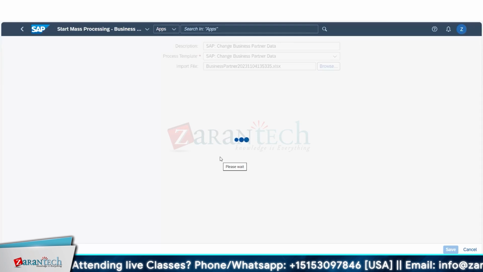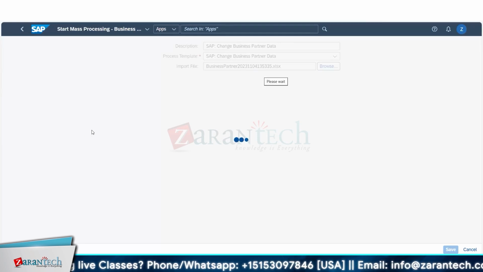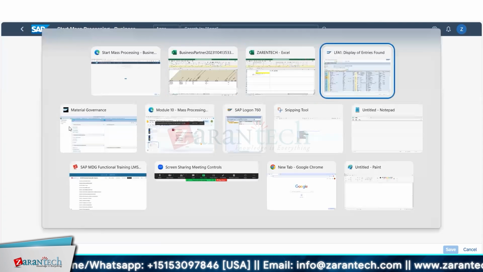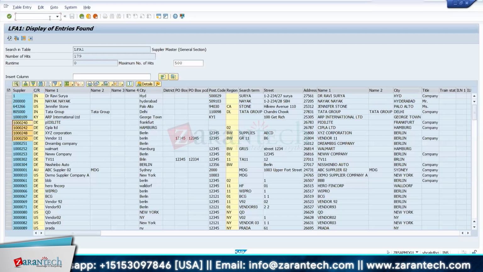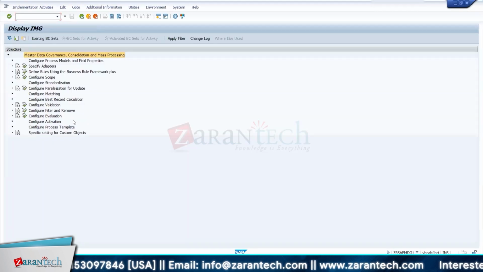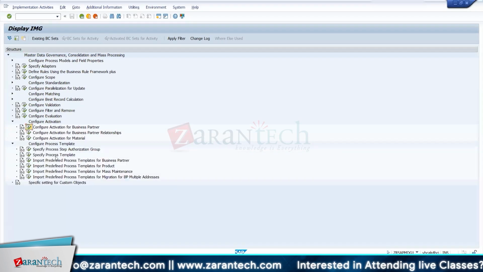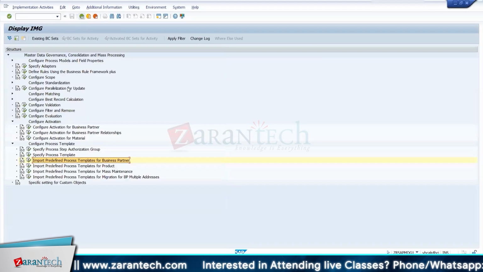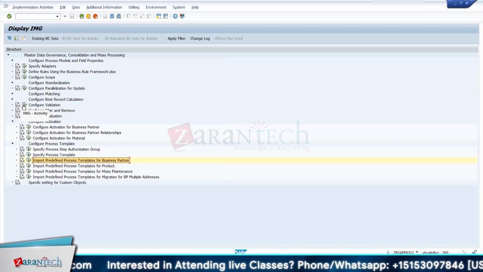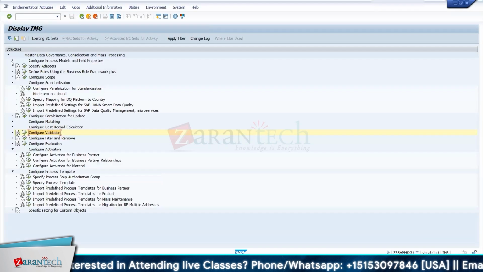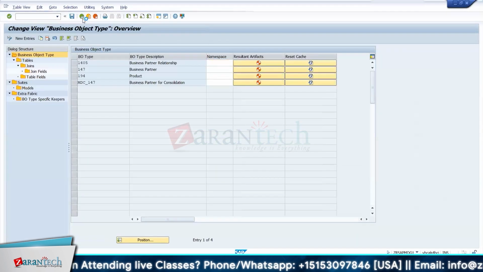So once it is started, again we will have a step-by-step process from scope, edit, activation, right? Whatever you have added in MDC IMG, you can see a process template. This is for business partner. Okay, let me come back. Activation and validation, standardization, and these are all related to fields actually.